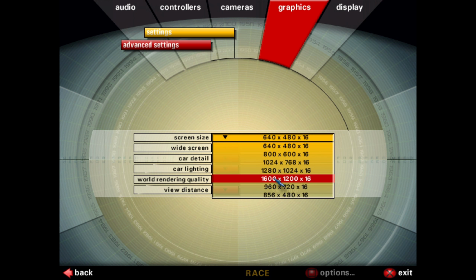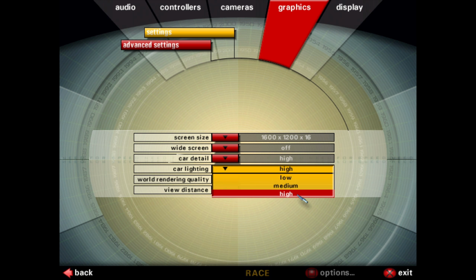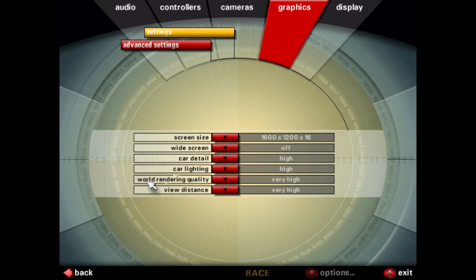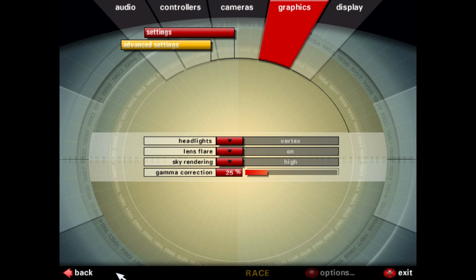In here, we choose the screen size. What this will do is change the resolution of the UI inside the game when you're racing. White screen, keep this off. If you turn this on, you're going to get huge bars on the bottom and the top. So that's what that does. Car detail, currently the highest, the maximum available car lighting. Again, highest device available. World rendering quality very high. Viewing distance very high. If you go to the advanced, there is nothing really useful here.